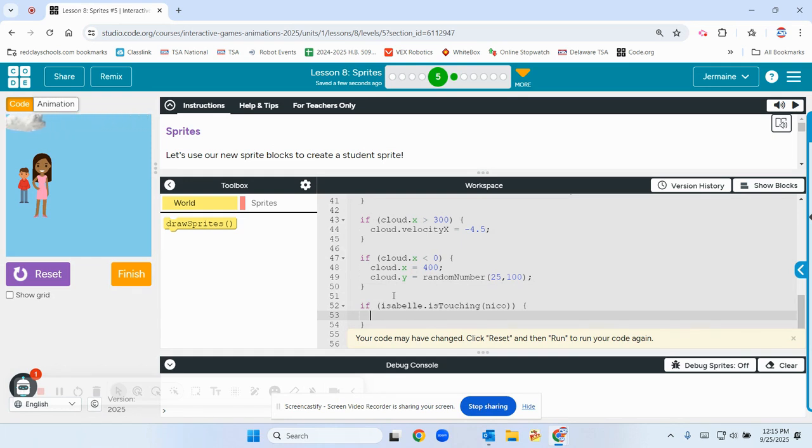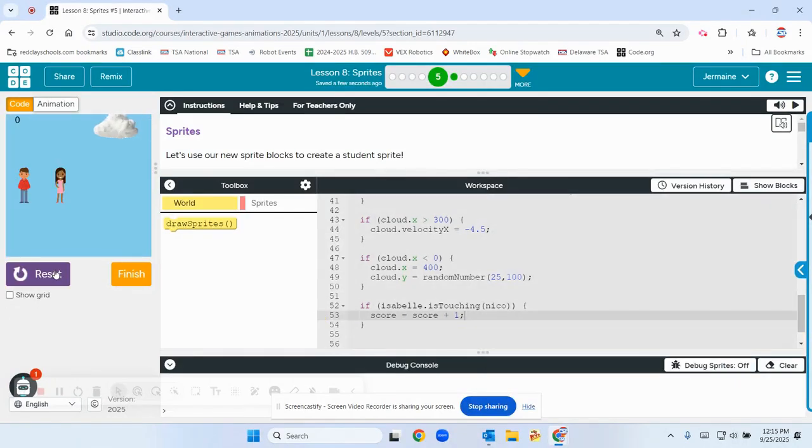Obviously I put a score up here, so I'm going to add to Isabella's score. So we'll do score equals score plus 1. Now watch this. Pow, whoa. Notice all those points are going up. It's because she's constantly in touch. She's touching Nico, so the points are going to constantly keep going up.